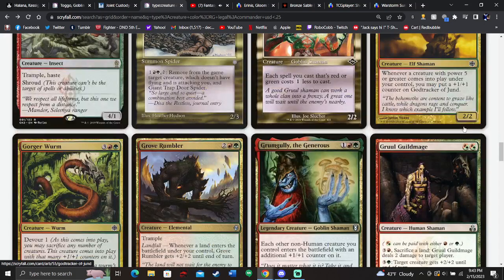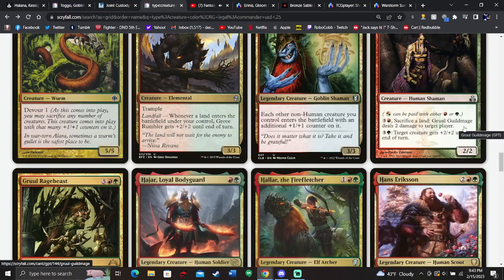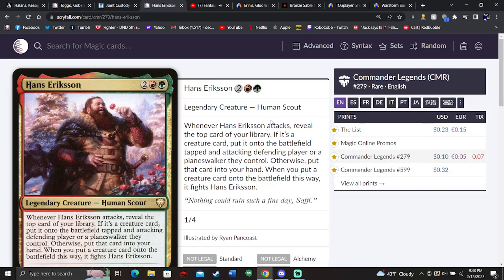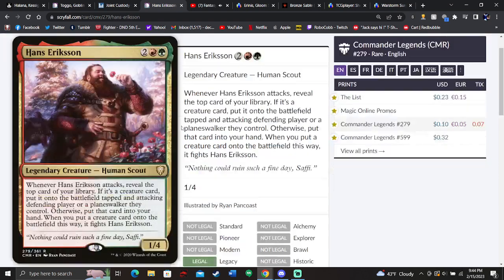I'm currently looking up things to sacrifice artifacts. Oh my god, I kind of want to put this guy in the deck just because of his art. Hans Eriksson. Whenever Hans Eriksson attacks, reveal the top card of your library. If it's a creature card, put it onto the battlefield tapped and attacking defending player or planeswalker they control. Otherwise, put that card into your hand. When you put a creature card onto the battlefield this way, it fights Hans Eriksson. Oh, our Deathtouchers would kill Hans Eriksson if we did that.